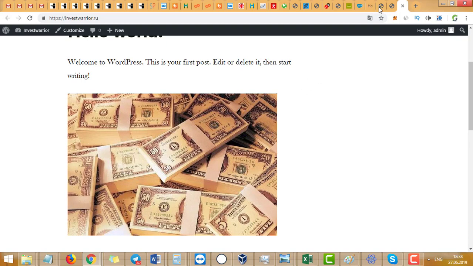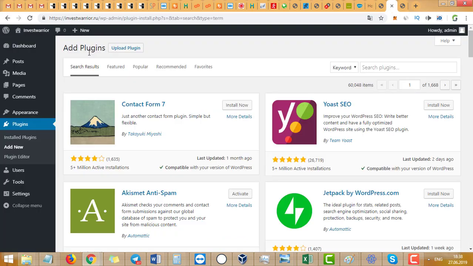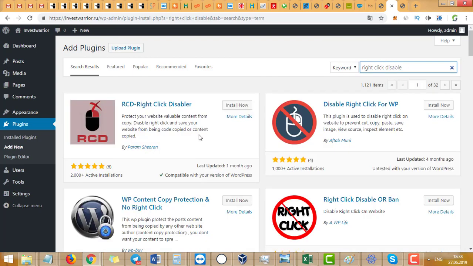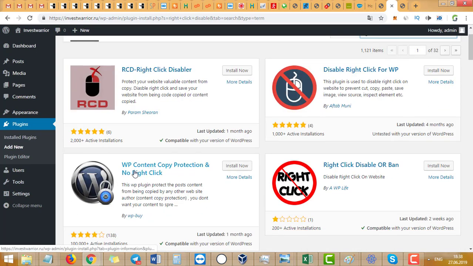So for this method, go to dashboard, then go to plugins, add new, and here in search, type right click disable, and here is this one, 100k active installations. Just install it and activate.